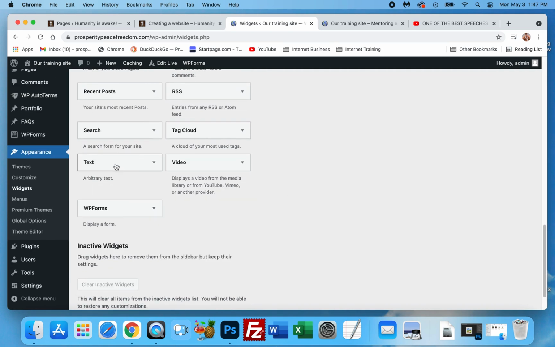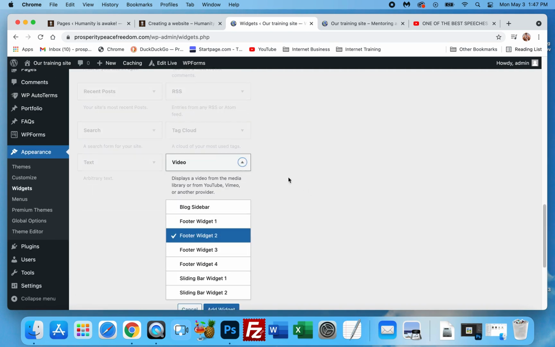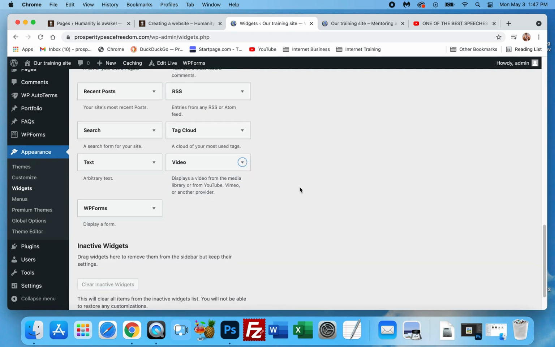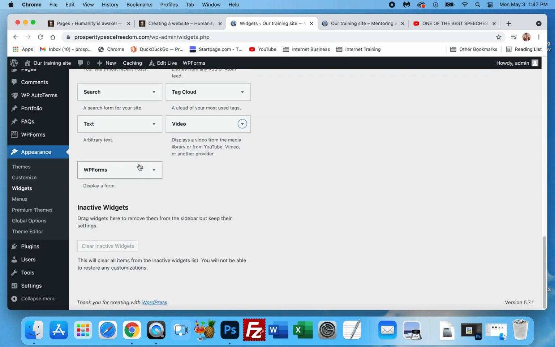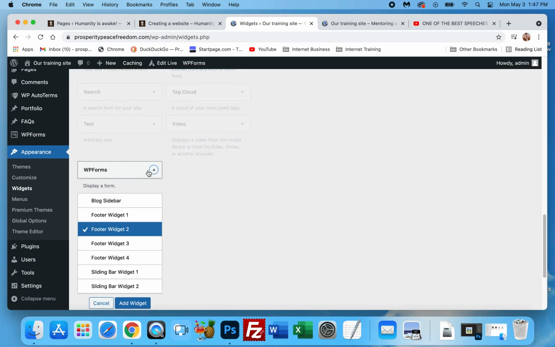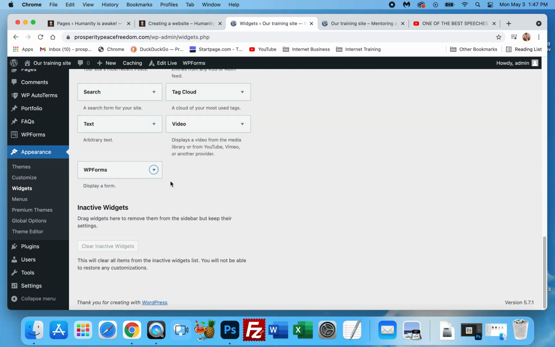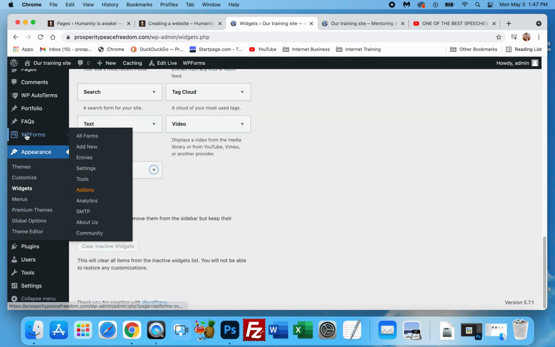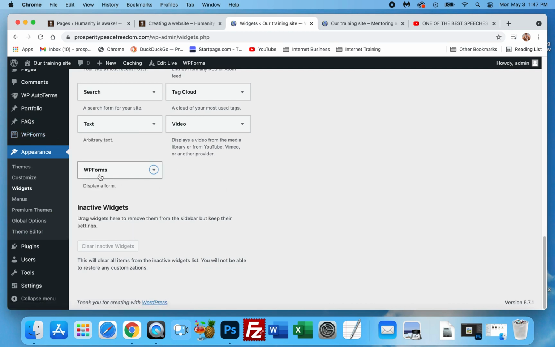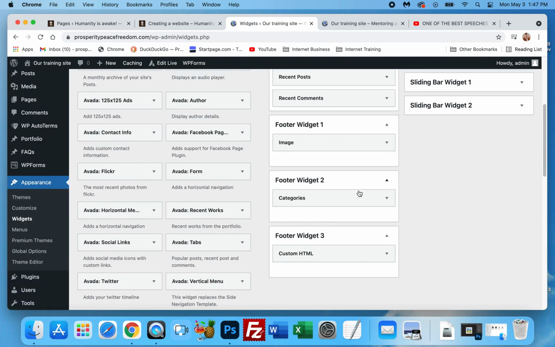All right, so you can put a text, video. Oh, look, display. We didn't even need to go through all that code. We could have just done video. Displays a video from a media library or from YouTube, Vimeo, or another provider. So that's cool. Forms, you could put in a form here. Remember how we had WordPress forms? This plugin right here, that's its widget. And you can just put this widget anywhere on any of these.